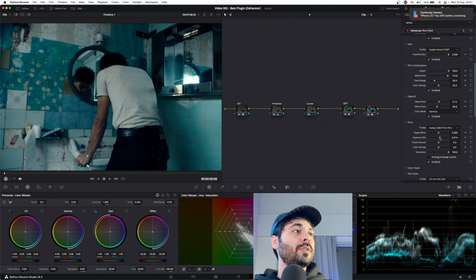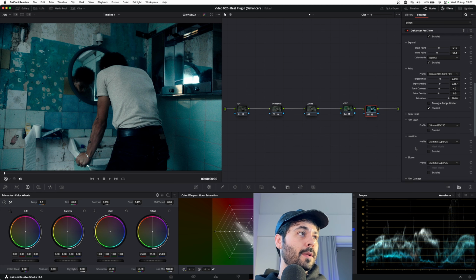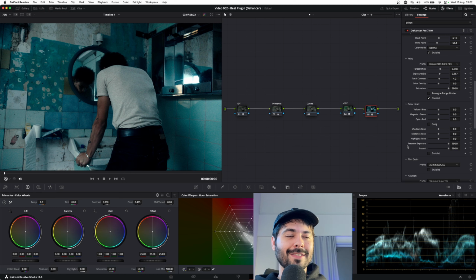So you have a bunch of other things to tweak right here. Tonal contrast, this is kind of cool. Target white, this allows you to control the temperature of your light, okay? Let's move on to the next one before we go to the special things, okay?